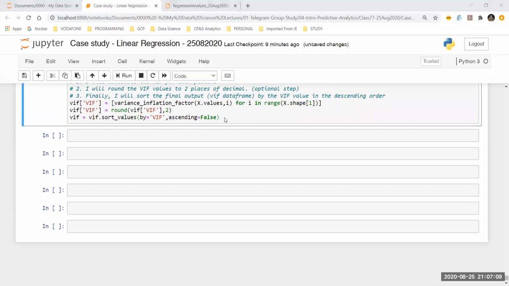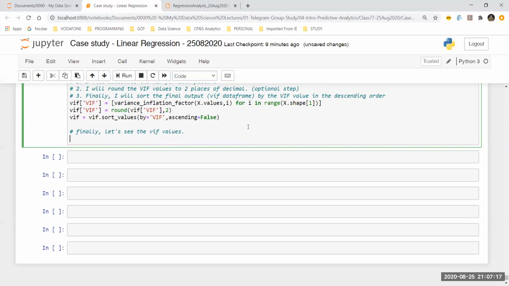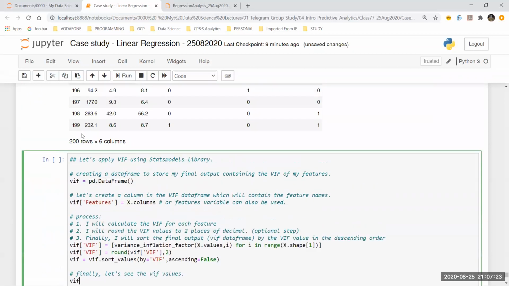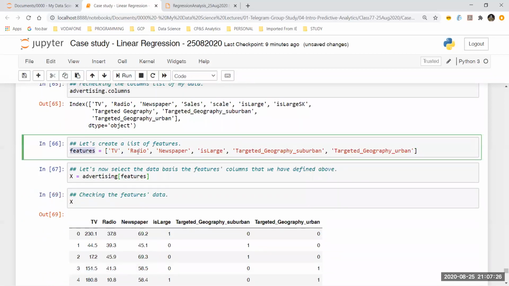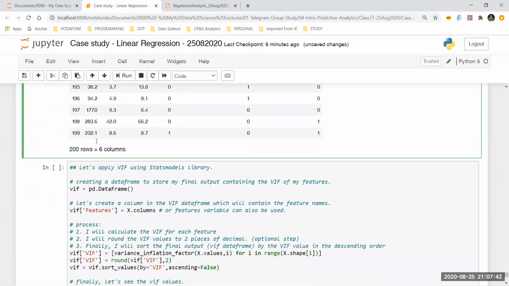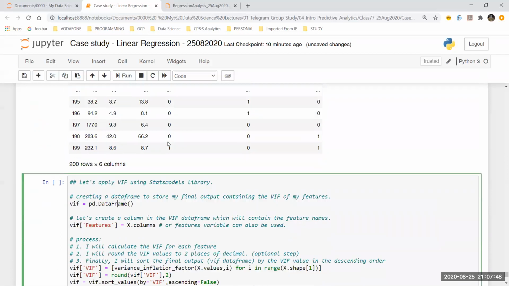And now the VIF data frame, if I have done things in the right way, should be ready. So finally, let's see the VIF values. Let's quickly cross check if my code is correct. What I'm trying to do, I have taken this list of features that I have selected, getting rid of the unwanted ones that I have already converted, and then I have taken an X data frame. Actually, X is a data frame here, which is a subset of the advertising data frame with the features only. Then I've checked the value of X, which is looking good. It only has the features. There is no sales or any other variable which I don't need.